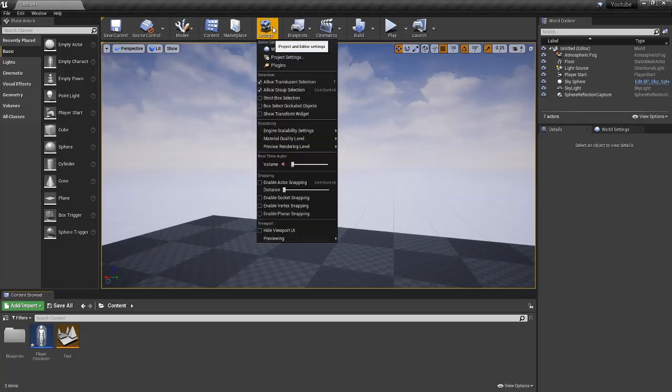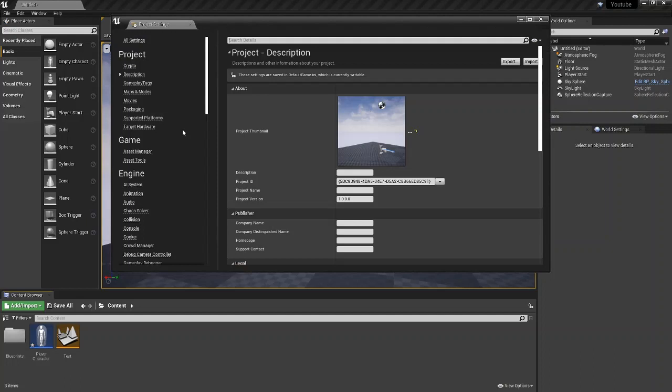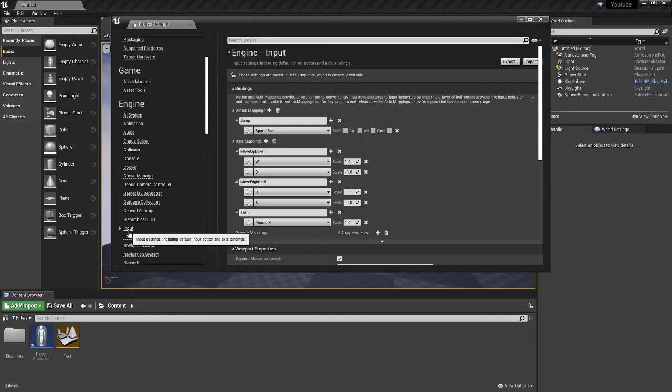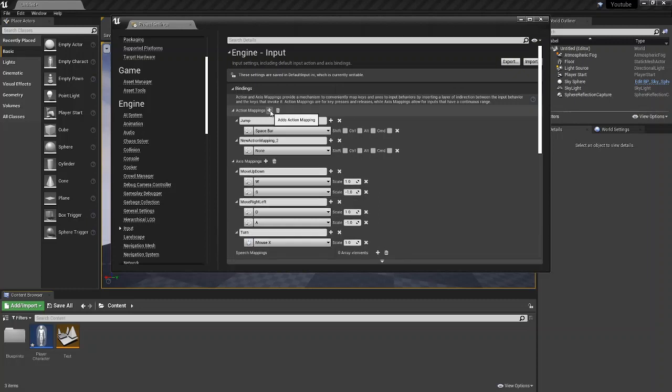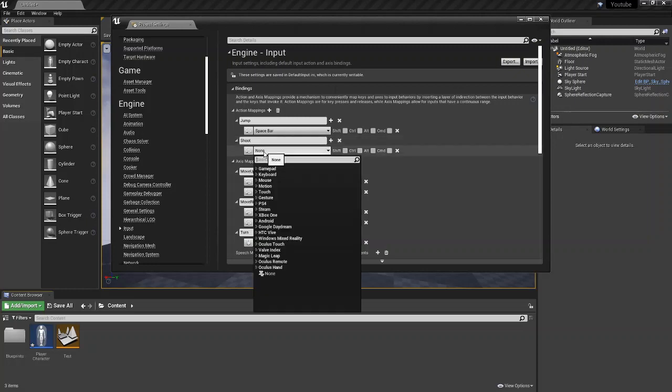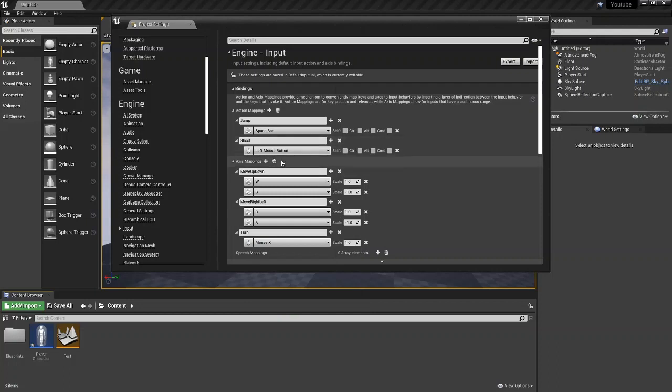But if you already have it all set up, we can just go straight to project settings here. You can come down to engine, go to input, and add a new action mapping. Just click this little plus arrow. You'll get a new action mapping, and we're just going to call this shoot. You can call it whatever you want. I'm going to assign it to the left mouse button. You can assign it to whatever button you want.